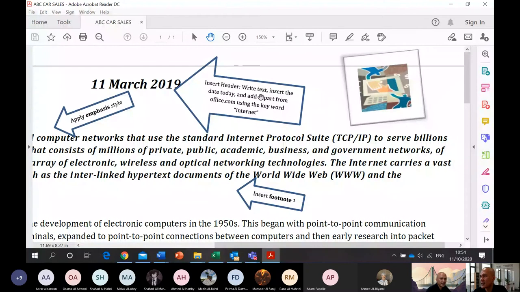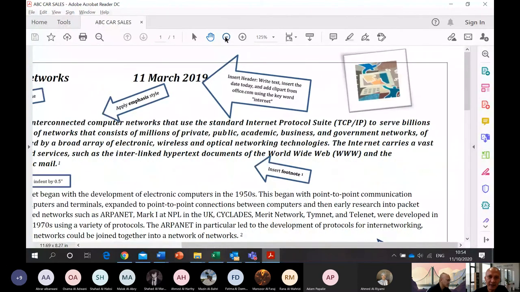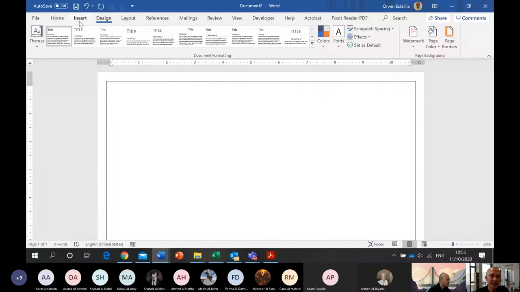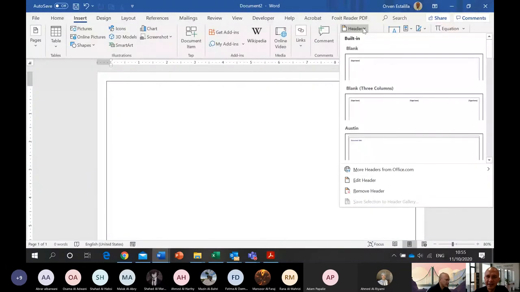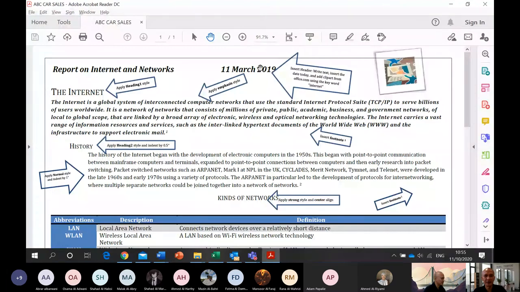So from here, I will need to insert a header. Insert a header, write text, insert the date today, add clip art from office.com using the keyword internet. So try to do this as it is, but I will not go into details of this since this is a report on internet, this is on header. I already taught you about that. So that's insert header.